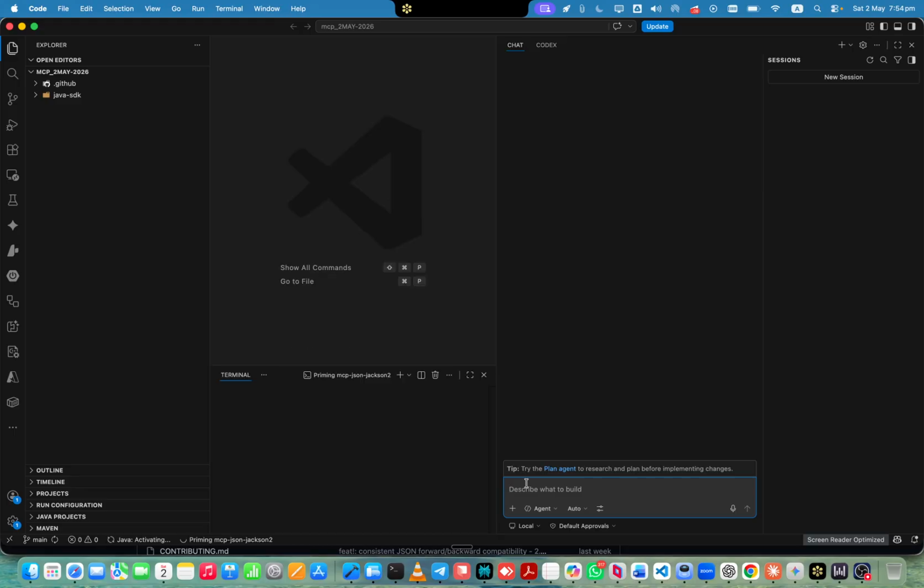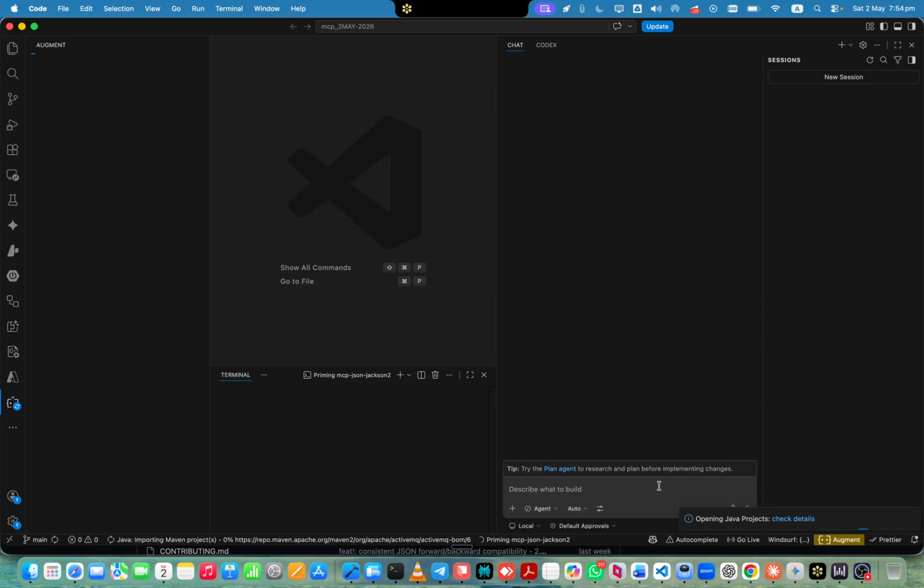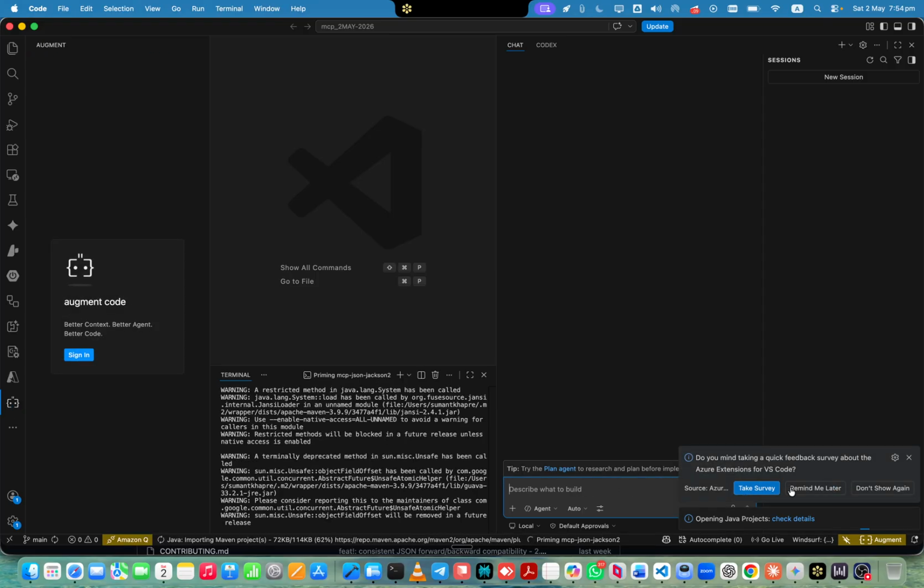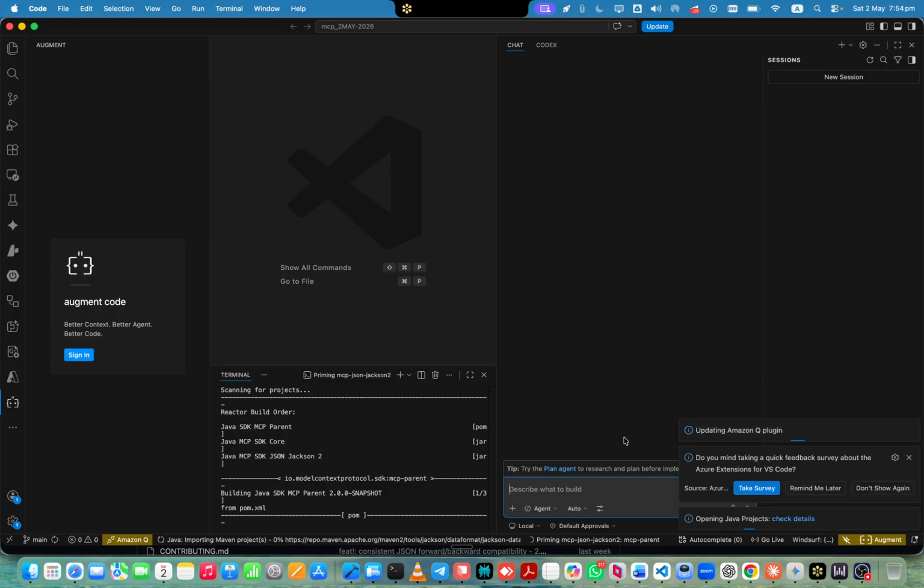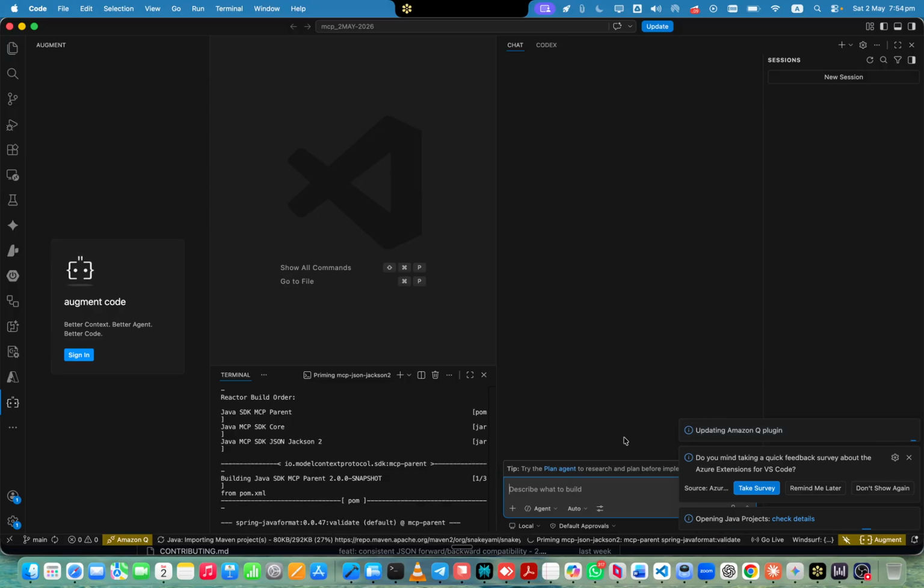Now I will give some prompt to make something interesting with this. I don't know what it will make. Need to learn this. So GitHub Copilot has these prompts here, and oh, it has done a lot of things on its own. And it asks: do you mind taking a quick feedback survey about this? Oh, don't show this again, remind me later is better.